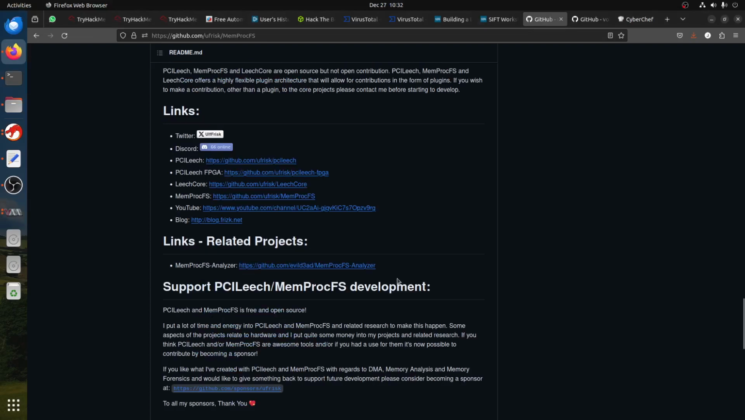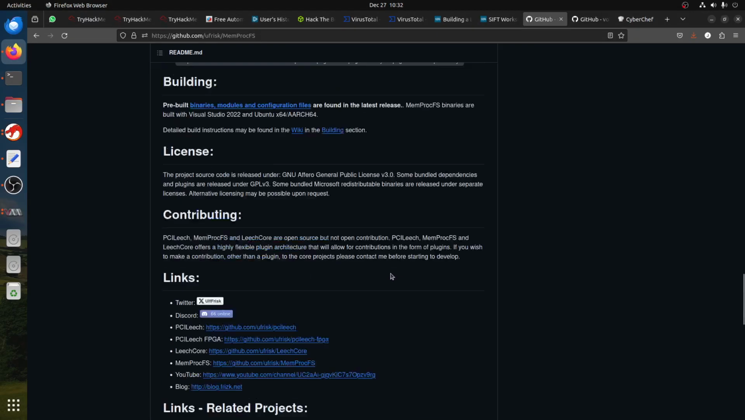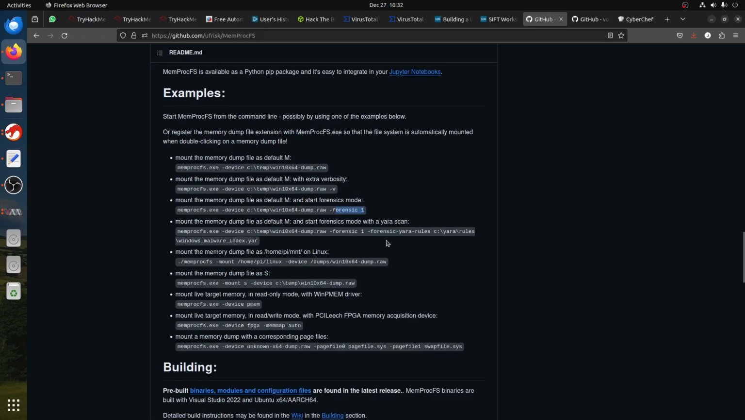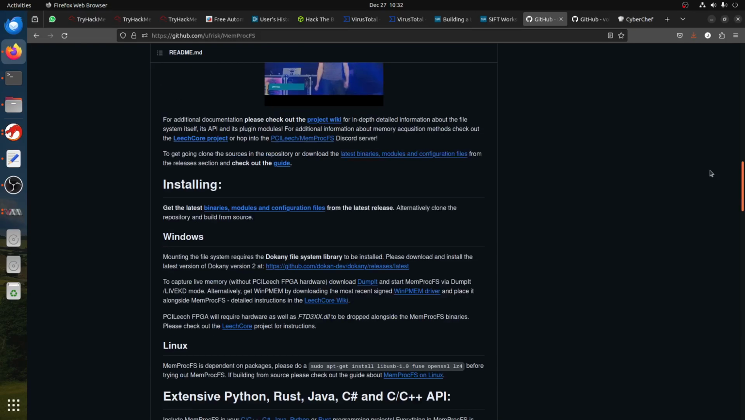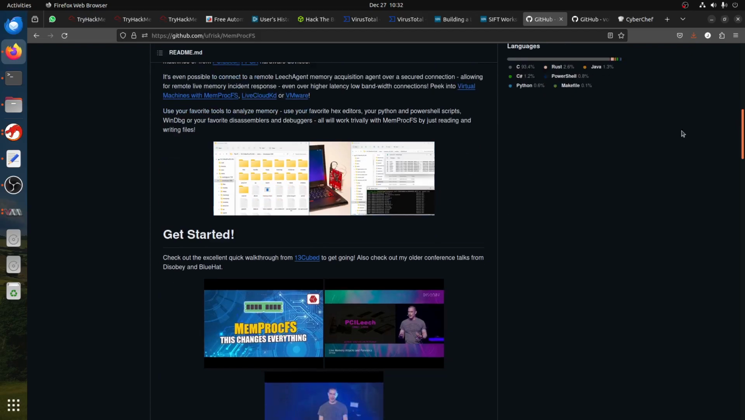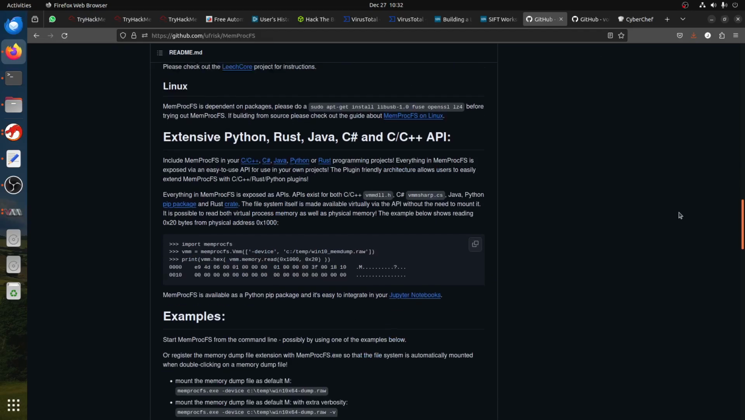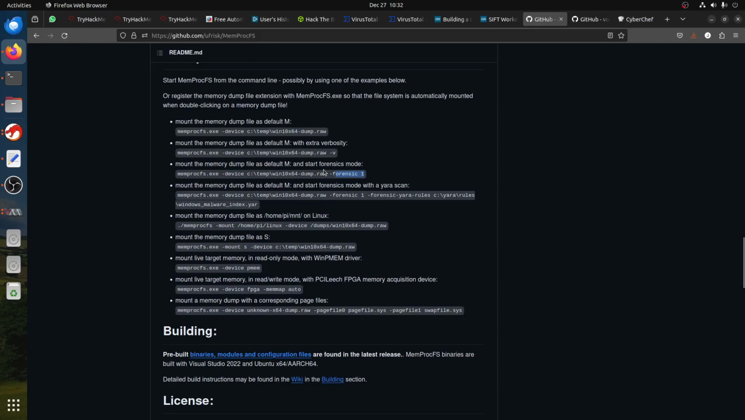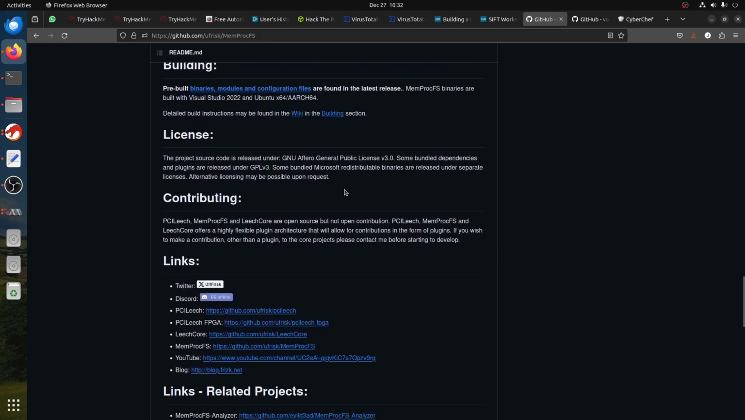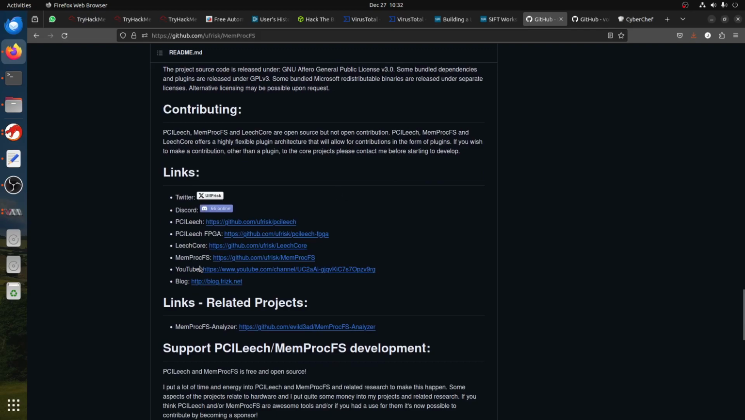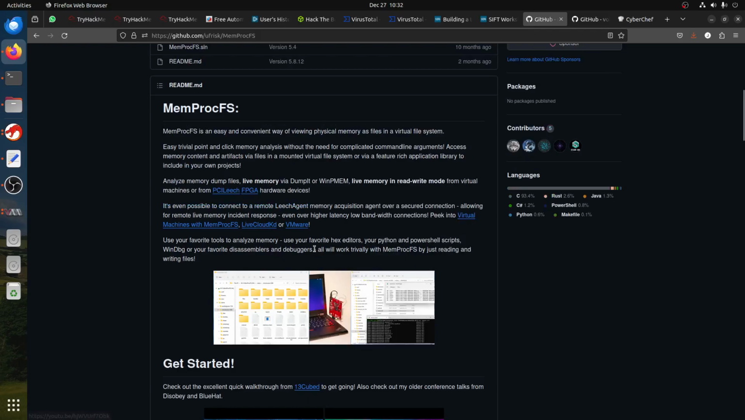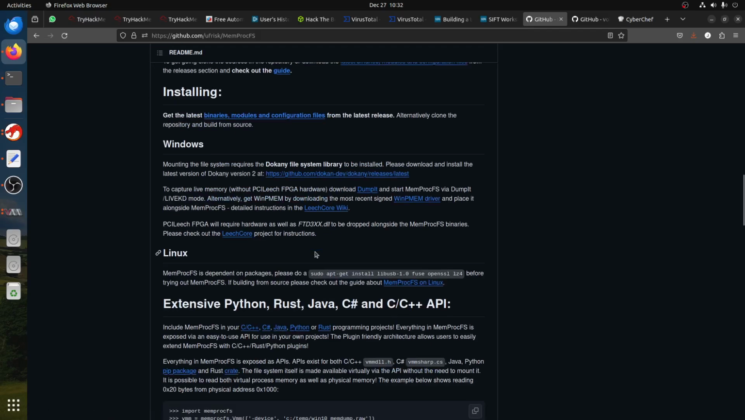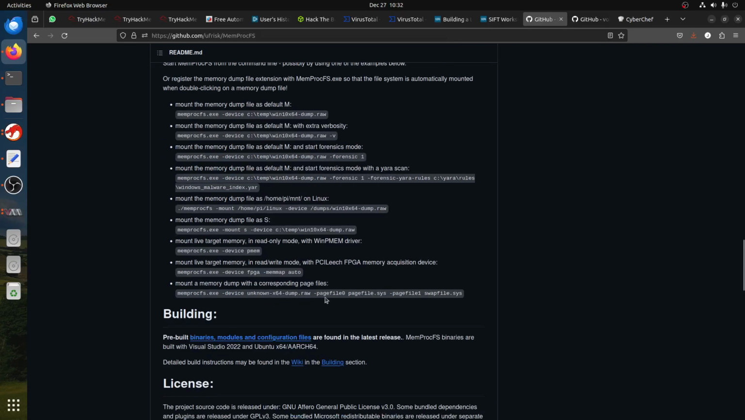If you go here, the forensic part, where is the forensic? I forgot where it is. Windows, Linux, Python example, forensic mode, built-in license link. Guys, I don't know where the information is, but in any case, let's follow it.